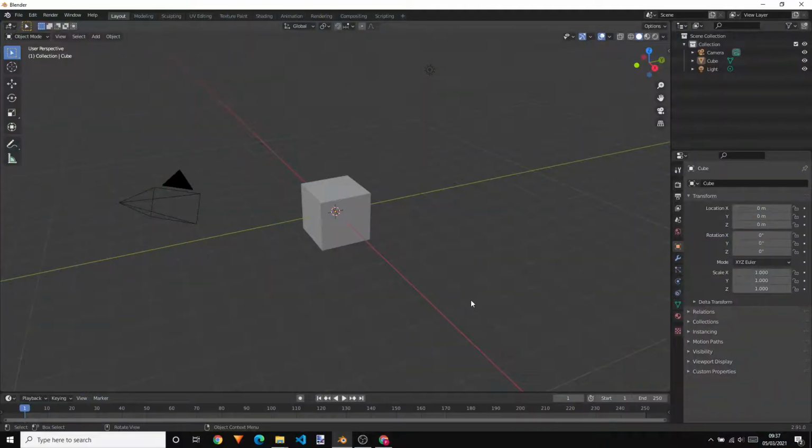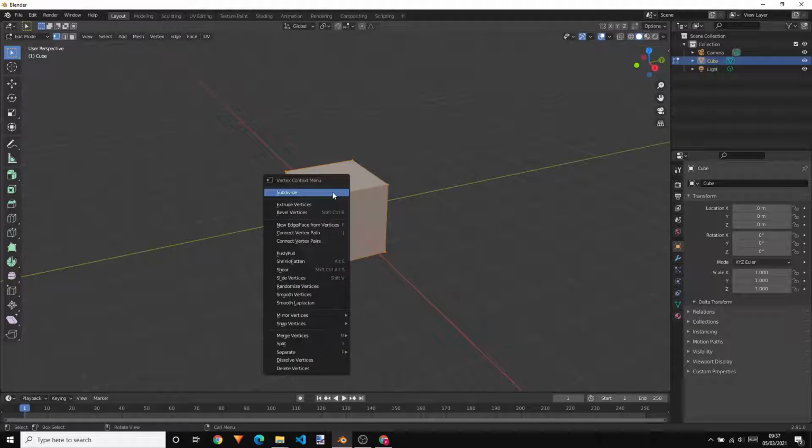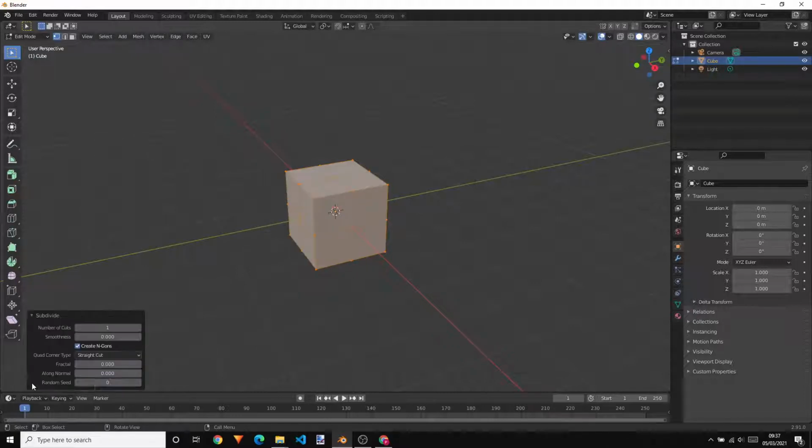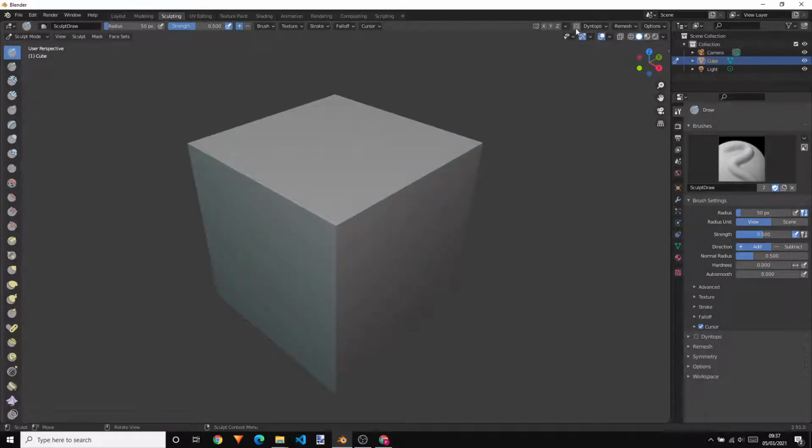In this video we're going to have another look at some of the tools in the sculpting workflow. So I'm just going to click on my cube, tab into edit mode, right click, subdivide and add 10 subdivisions. And then I'm going to click into the sculpting workflow. So I'm going to turn on dynamic topology. And I'm going to change it to constant detail, and I'm going to change that to 40.